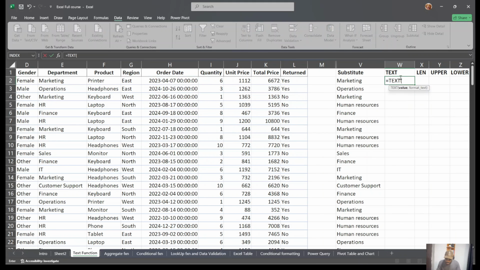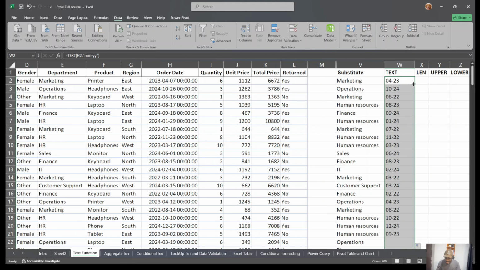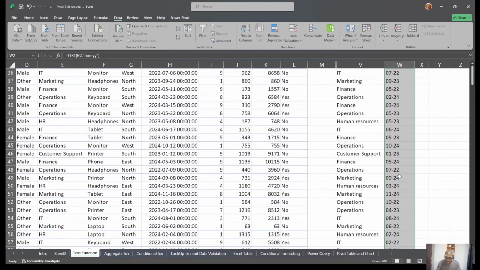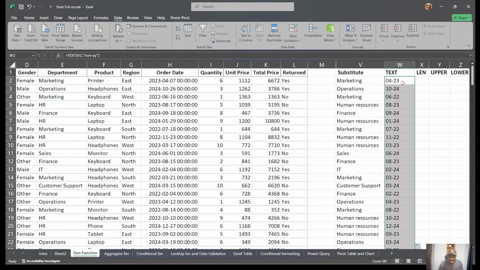Press the equal sign and type TEXT here. Now the value is going to be this here, then use your comma. Now the format I want the value to be is MM-YY, or YY is okay. So MM-YY means this is April 23, that means April 2023. Autofill, and you will see the same thing for all of them. That means the month comes first and then the year comes last.